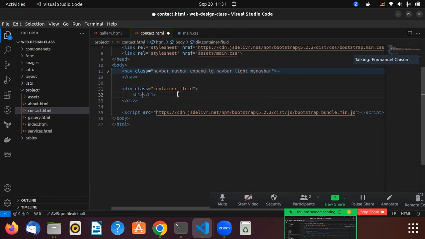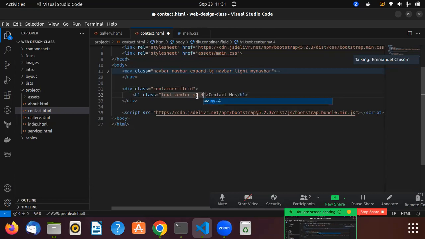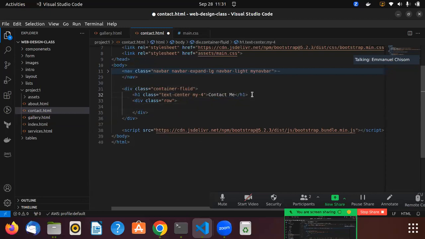Let me create my H1, let's say contact me. And then let me give it a Bootstrap class to put it in the center, and also give margin up and down. That's why I'm using my, margin Y axis, which is up and down. Next, after that, I want to create a row, because without this row, I can't create my columns. So inside my row, I now create my columns.